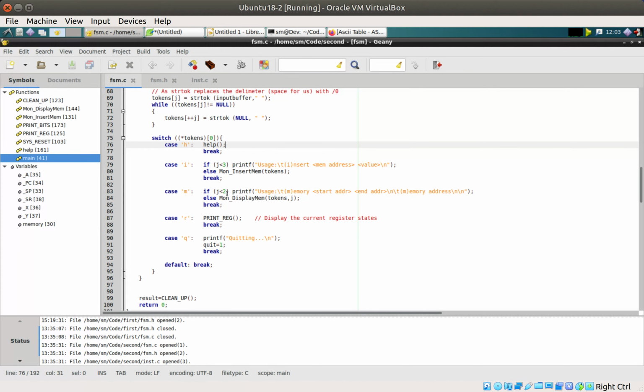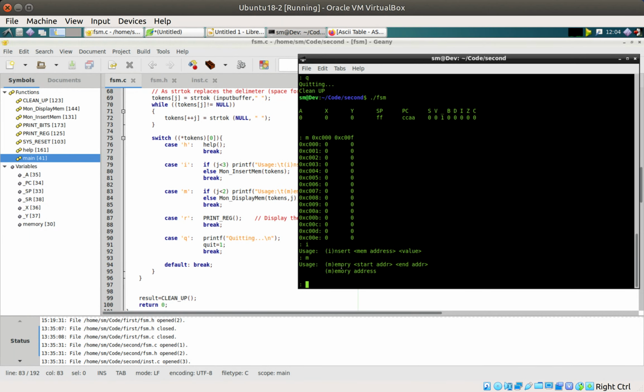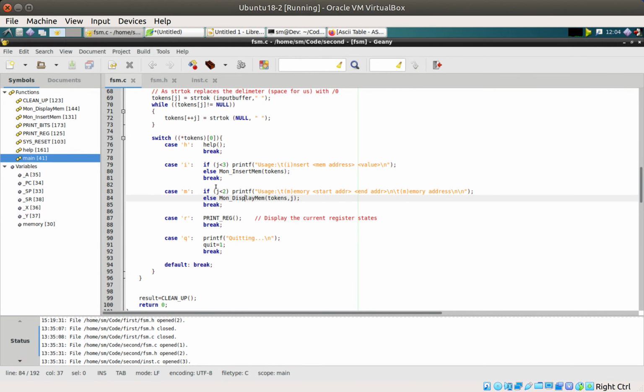So it says if J is less than 2, then the usage followed by a tab is memory, and then the start address and the end address, followed by a newline character, which is there, followed by a tab, and then the second option that you've got, and that's precisely what you see here. So it shows you how you can use the routine. But if you've passed enough parameters into either one of these, then obviously the else clause of the if says, well, that bit wasn't true, so this bit is true, and therefore pass the tokens into this function or this function.